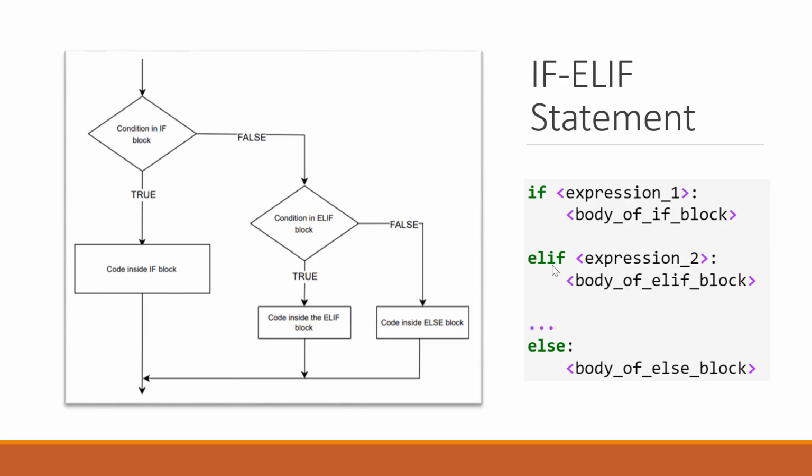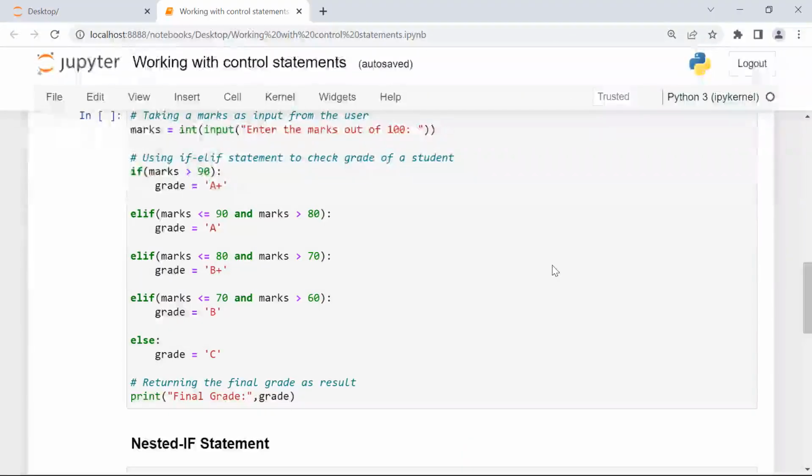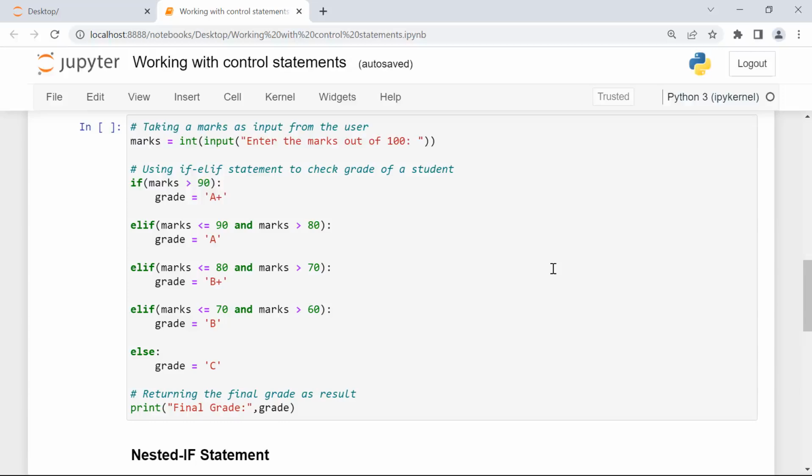So let us understand this thing with the help of an example. So here you can see an example. So in this example, what we are doing, we are taking marks as an input from the user. Now the marks will be out of 100. Based upon the marks, we want to return the grade of that student. So if the marks are greater than 90, then the grade will be A plus. If the marks are less than equal to 90 and greater than 80, then the grade will be A. And if the marks are greater than 70 but less than equal to 80, then the grade will be B plus. And if the marks are greater than 60 and less than equal to 70, then the grade will be B, else the grade will be C.